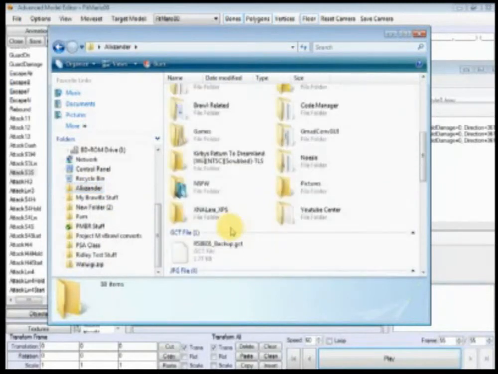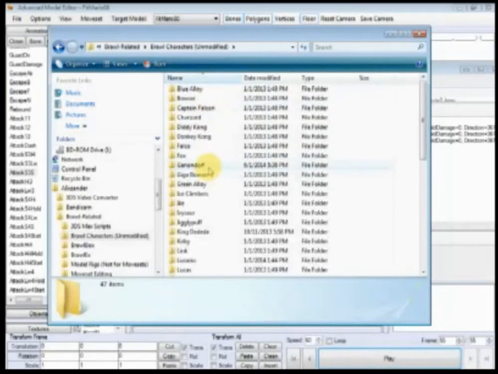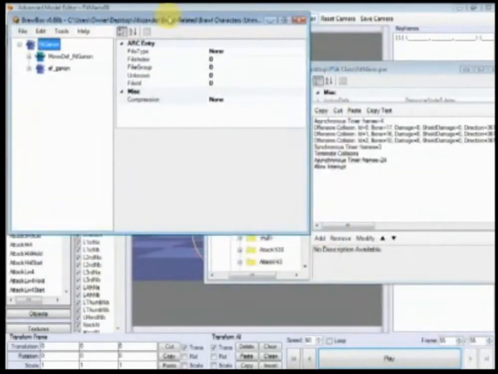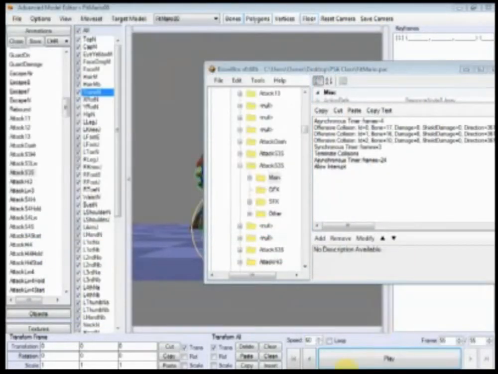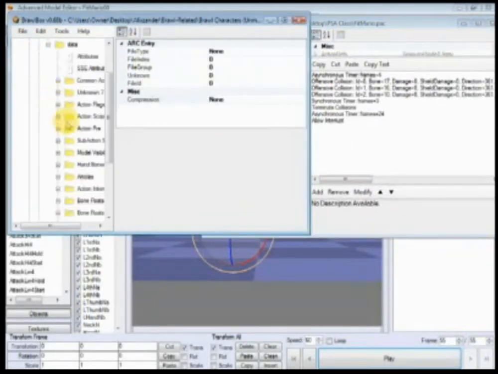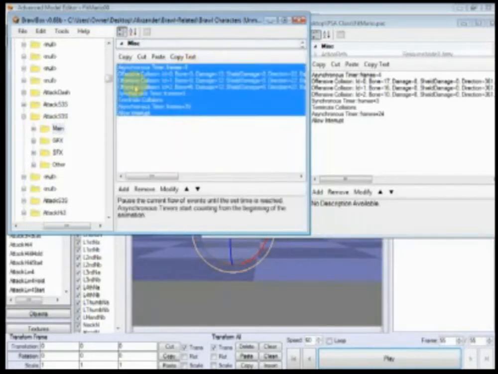Now, since you're going to be porting an attack, you'll need to go into your root, the character you're basing your move off of, like Ganondorf's side tilt. Now since this is BrawlBox, you can just easily copy and paste. But it's not as easy as just copy and pasting. So yeah, that's Ganondorf, this is Mario.